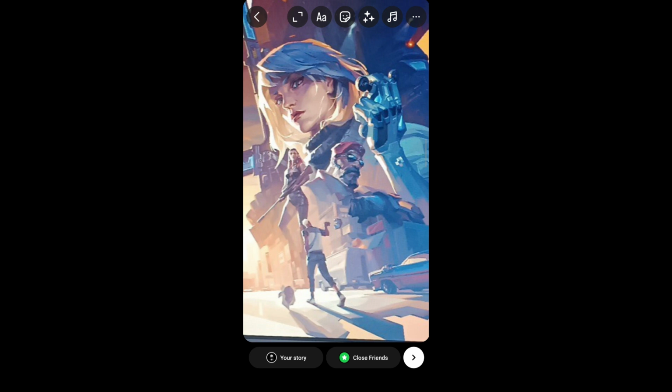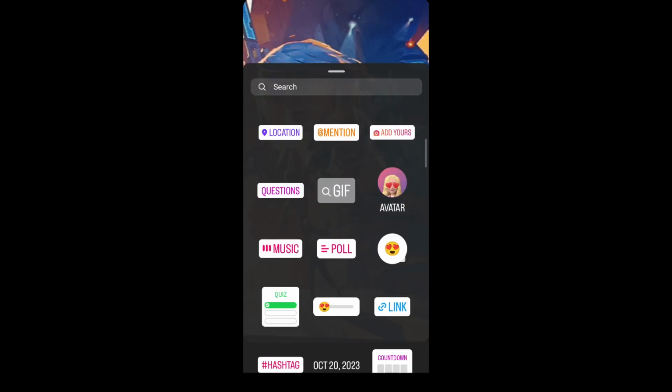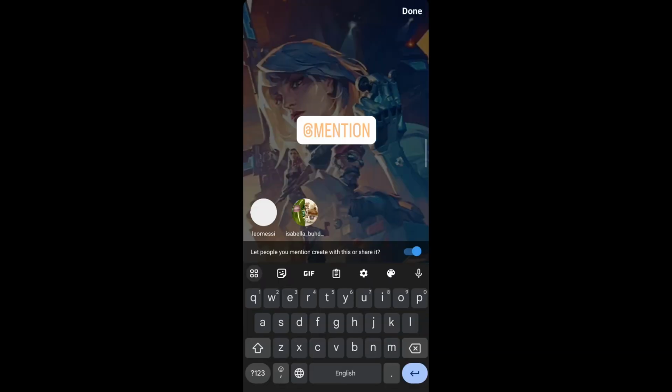Now to mention someone, you can do it either through your text, or there's a separate mention section that you can use under the stickers option. So go ahead and tap on the stickers icon that appears on the top of your screen. After that, you can see that there's a mention option. Simply tap on it. Type out the username of the person you'd like to tag on your story.